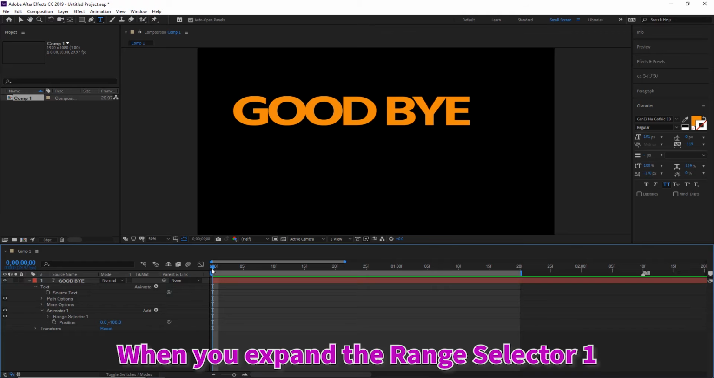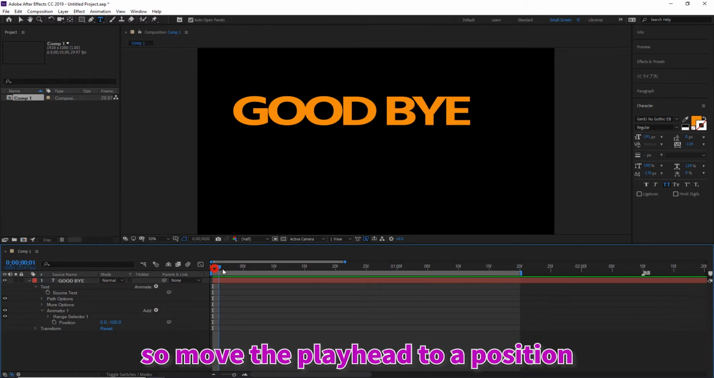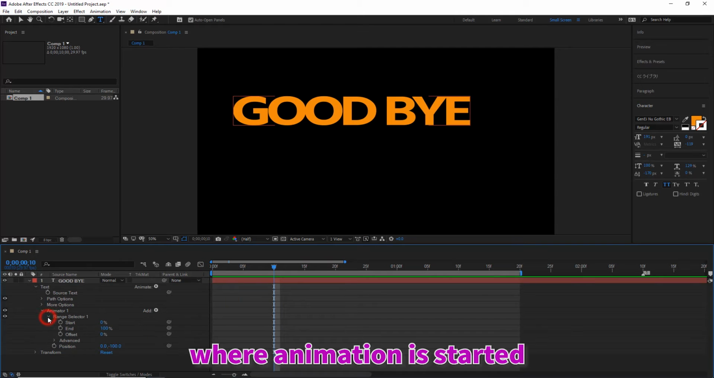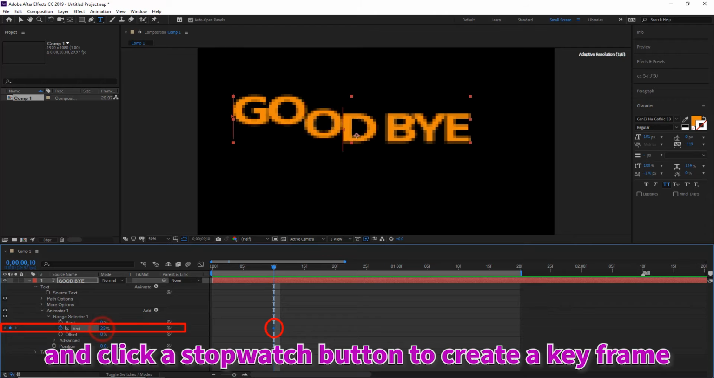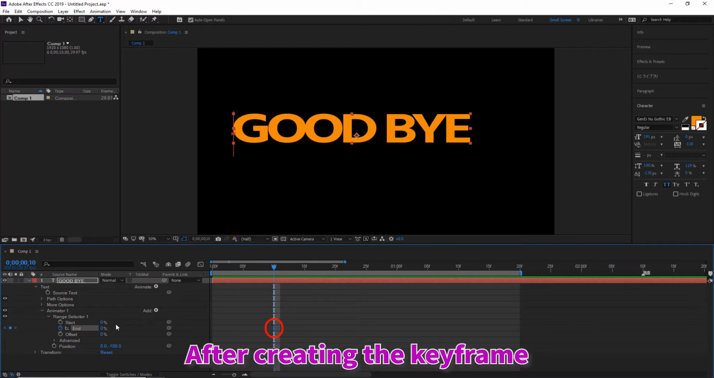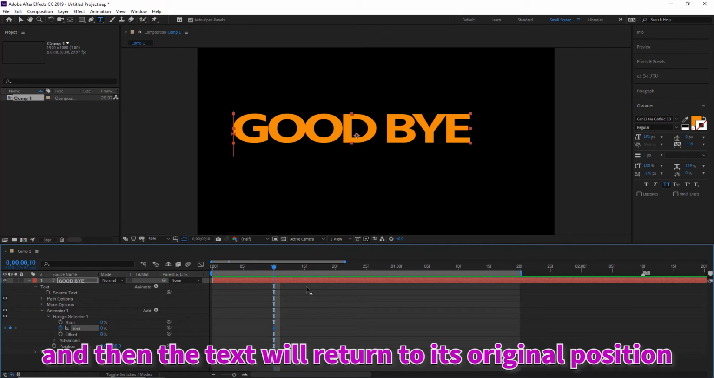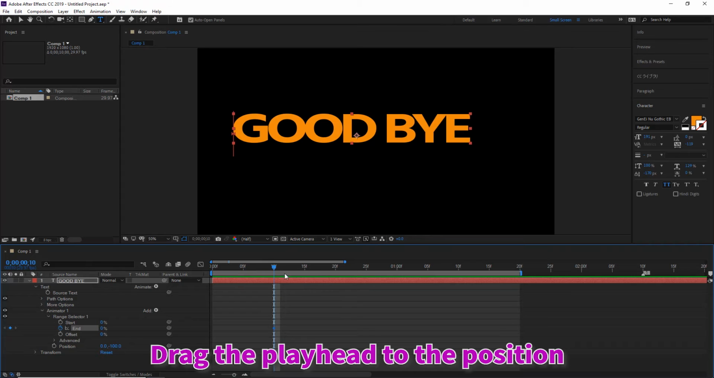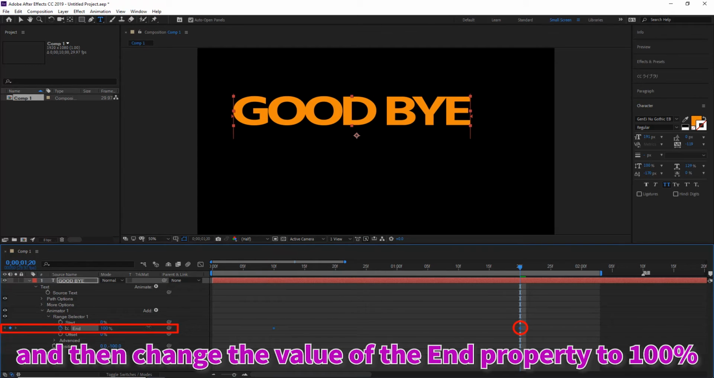vertically. When you expand the Range Selector 1, End property is displayed, so move the playhead to a position where animation is started and click a stopwatch button to create a keyframe. After creating the keyframe, change the End property value to 0%, and then the text will return to its original position. Drag the playhead to the position where you want the animation to end, and then change the value of the End property to 100%.